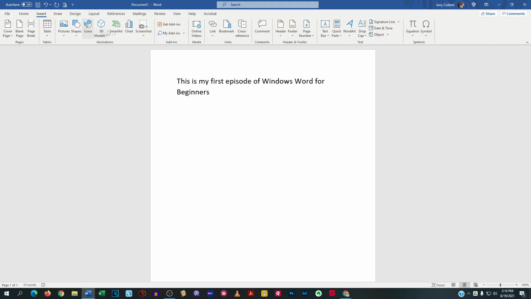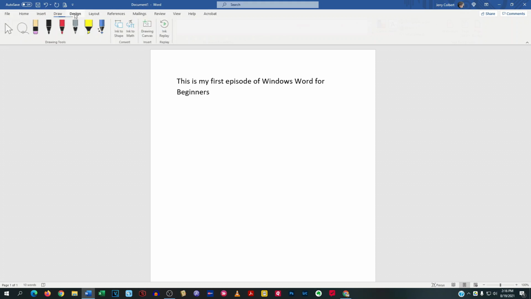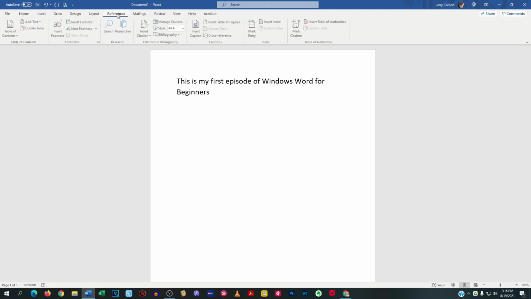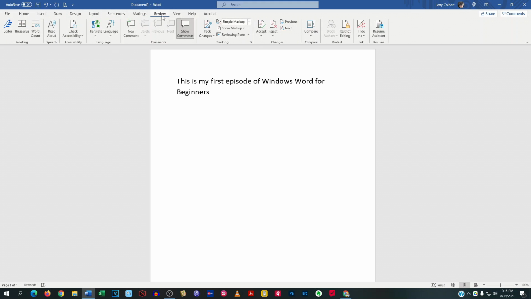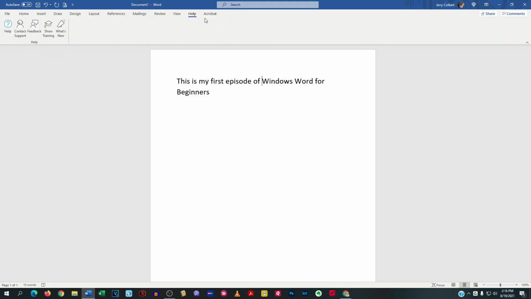Insert changes all of this stuff here. There's all the stuff under Insert. You see how when you click on each one of these, they have different types of things underneath it that can be utilized for your Word document.